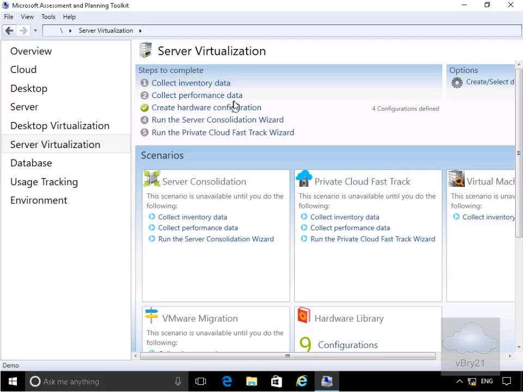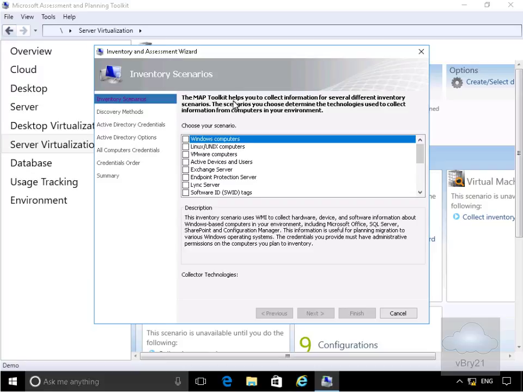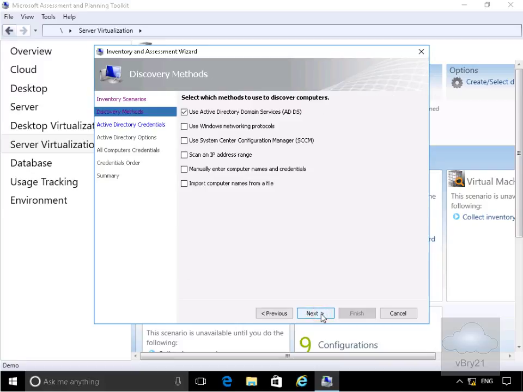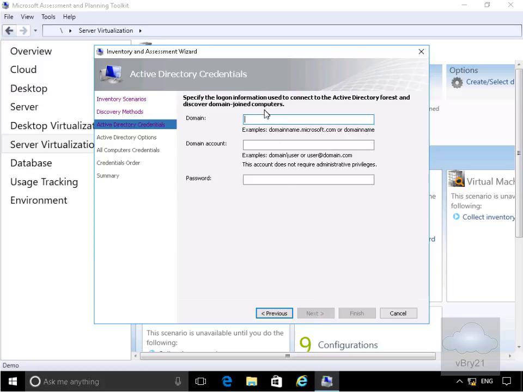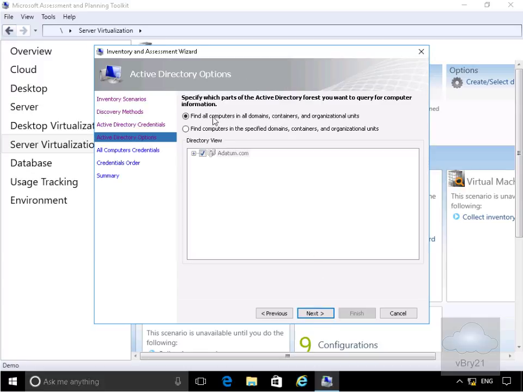So the first thing I'll do is collect my inventory data. We're just going to go for Windows computers, and we'll select next. In the case of our discovery methods, I'm happy to use Active Directory and then select next. We need to just put in the domain account and the password. Then we'll select the next button. At this point, I want to discover all computers, so we'll find all computers in all domains, containers, and organizational units, and select next.